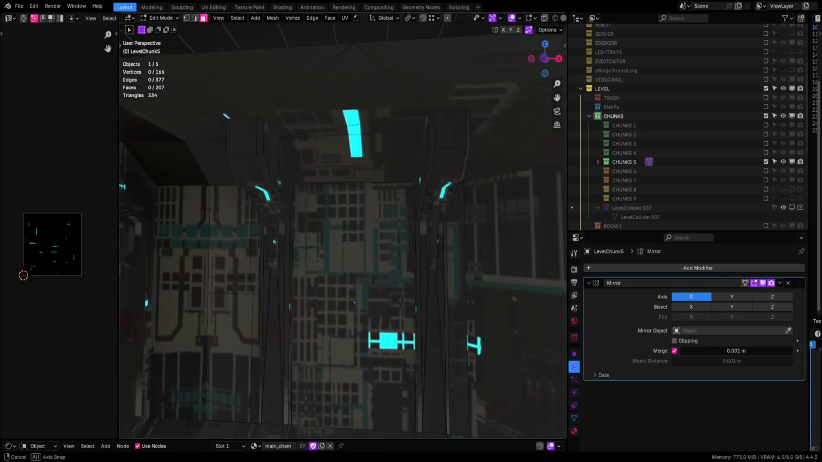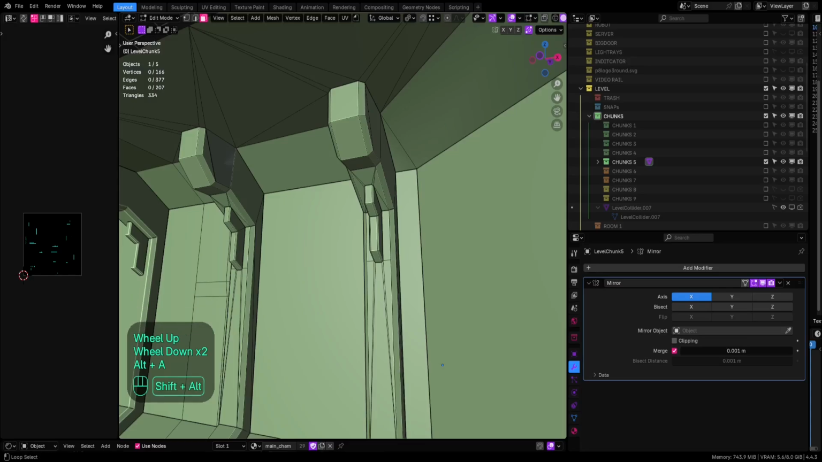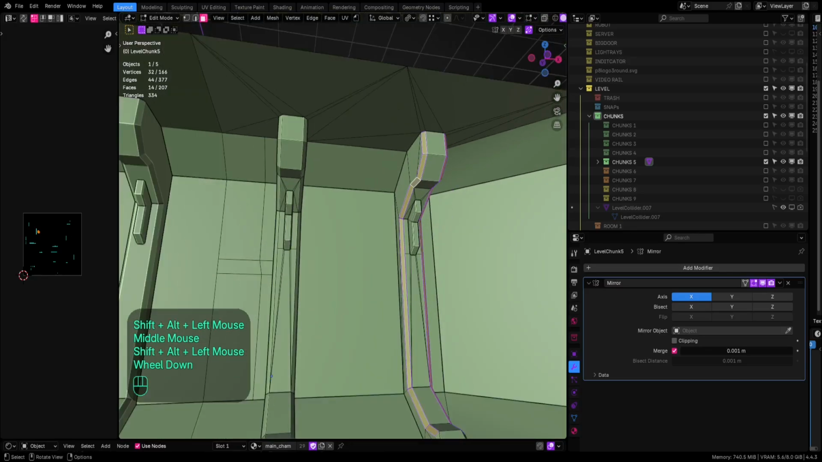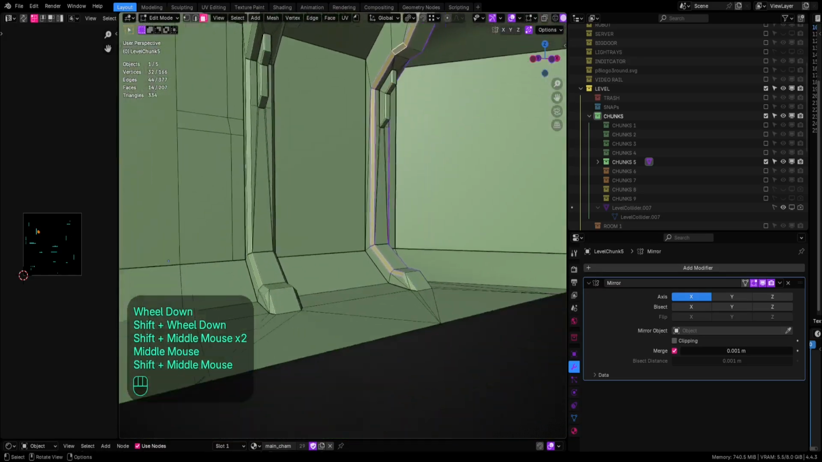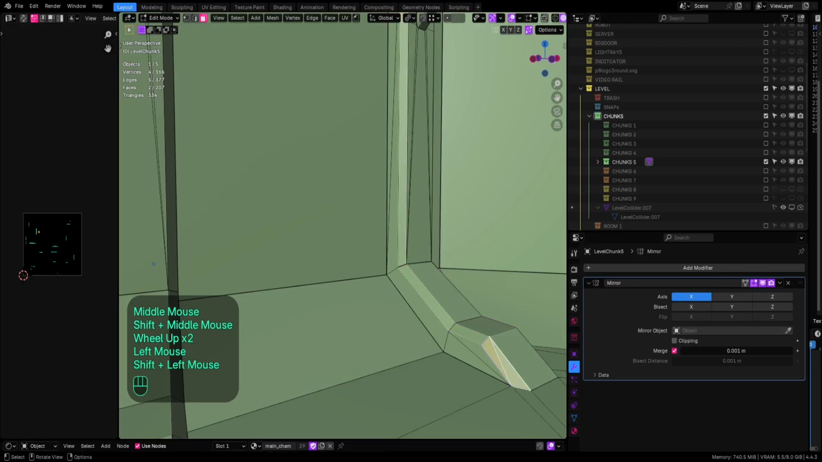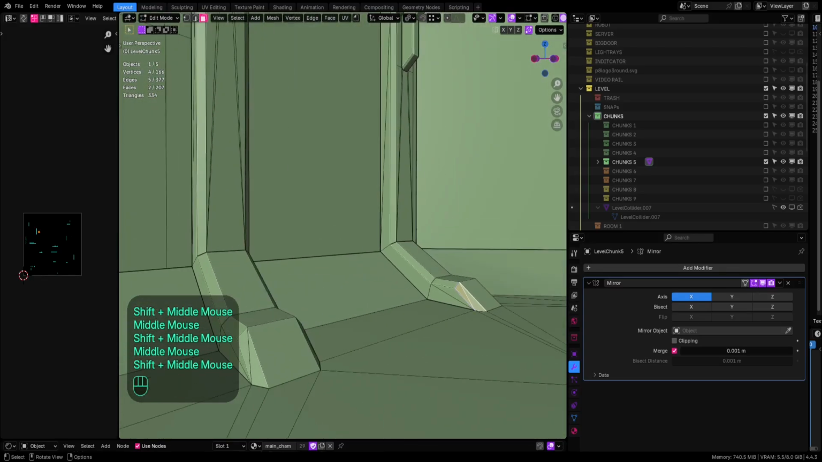Okay, so what we're gonna do next, I'm gonna be doing a whole lot of this shift alting. So if I shift alt left mouse click, I'm gonna select that whole edge loop, which is what I want. But notice how I want to select these two things as well. So this mesh needs a little cleanup.